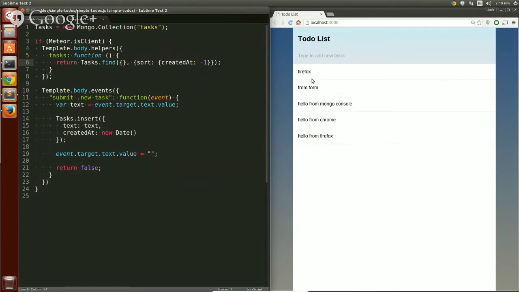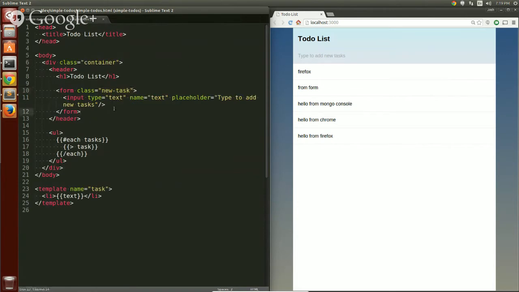So now we want to give our users the ability to have a checkbox next to these and the ability to delete them entirely. So, any questions so far? Back in the HTML, down here in our template task, we will give our list item a class of, if checked, give it checked.